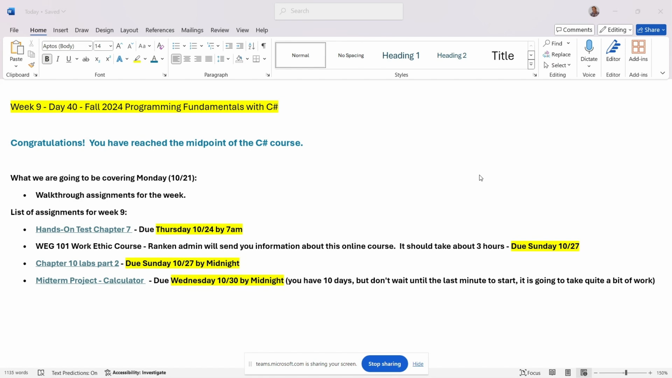And also, I don't know what this work ethic course is all composed of. You should be receiving an email if you haven't already about taking this work ethic course. They sent me an email saying that my classes will be receiving an email and will need to do it within a week's period. It should take about 3 hours. That's why I was going to make the midterm due in about a week, but with that added on, I gave you just a little extra time.